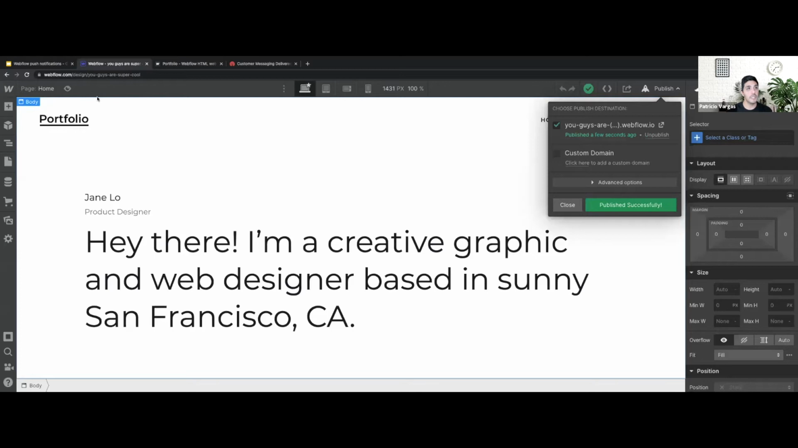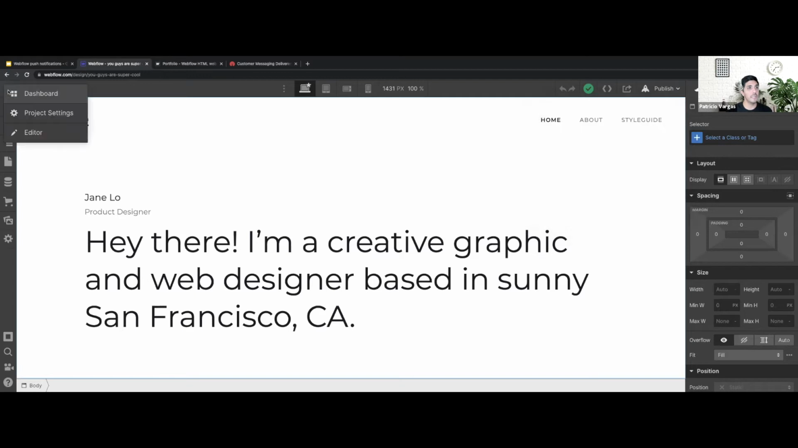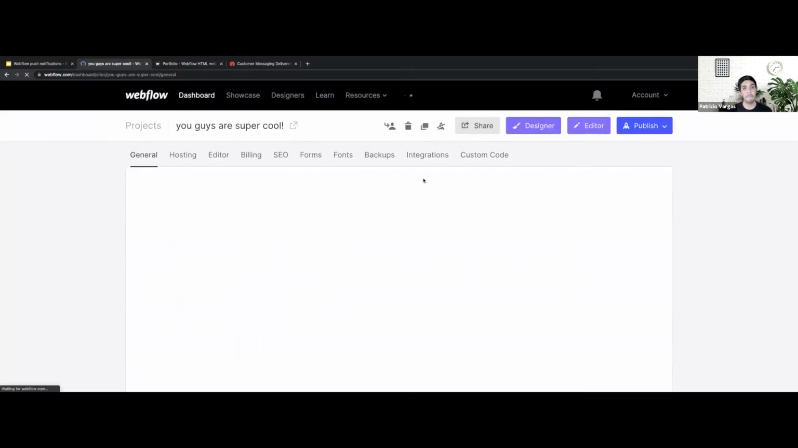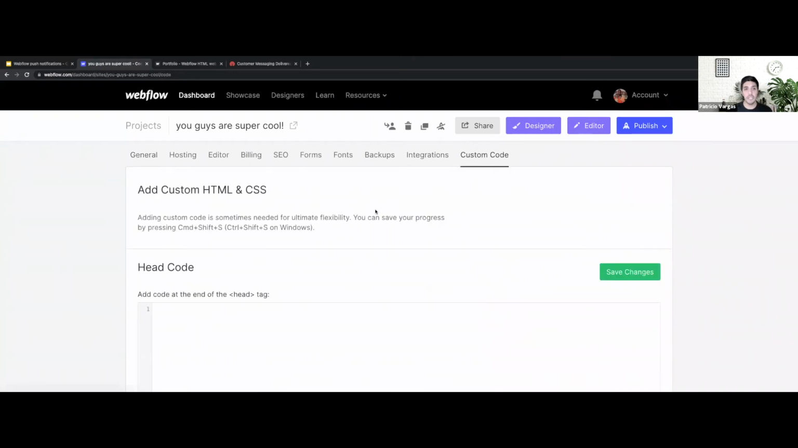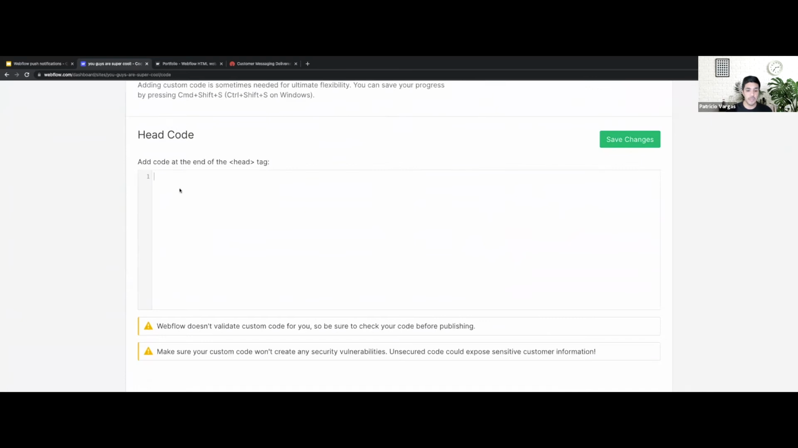But if I go back to the editor, you're going to click on the W right here, and then click on project settings. You're going to see something similar to this. As you can see, I have this option that says custom code. This option is only going to be available to you if you have a paid plan with Webflow. If you click in here, it allows you to add code. If you know how to code, awesome. You can write whatever you want in here. You can write JavaScript, HTML, CSS, whatever.